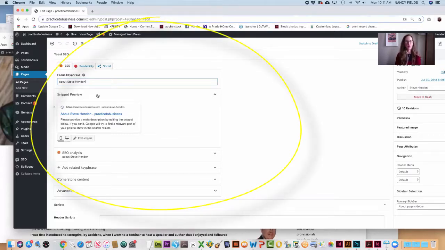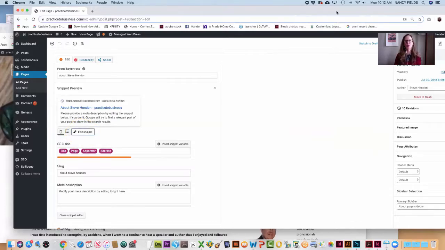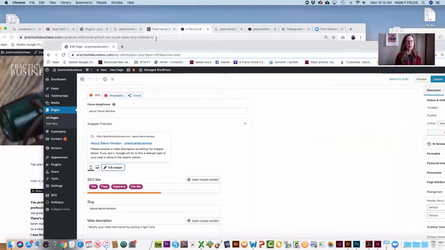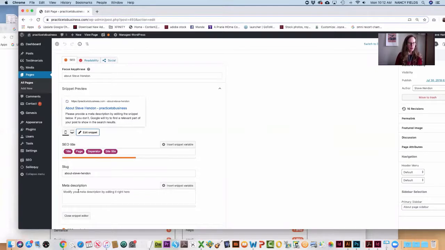Another name for metadata is a snippet. So the snippet preview is really a metadata preview, and we click on the words edit snippet. Because if you don't add anything in your snippet, you're going to get what Google has given you. Because I used this free tool and got exactly 155 characters, I'm going to put it right in here. And we get a green saying, yeah, this is great. The green means that we have the right amount of words.